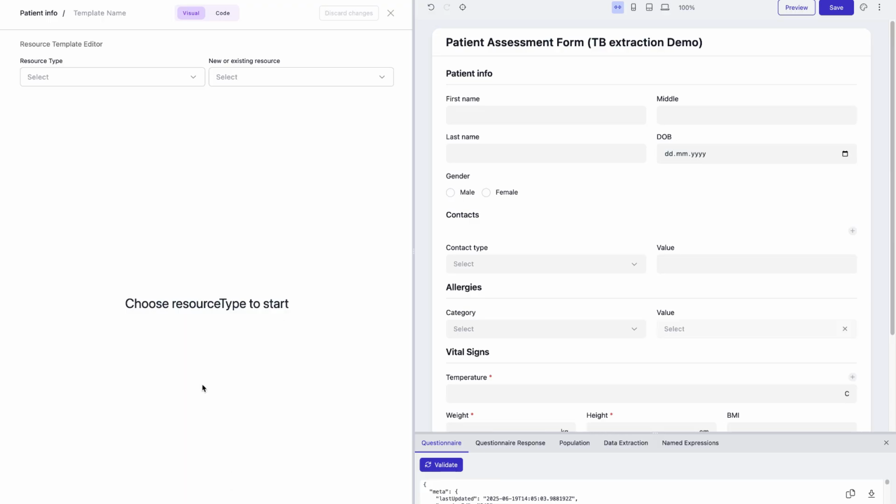Here's the Resource Template Editor. Let's give the template a name. Now we need to select the resource type for the template that will be used for extraction. In our case, it's the patient resource.